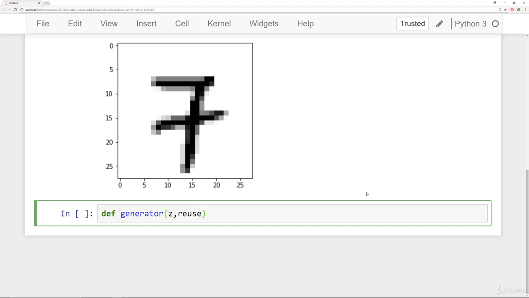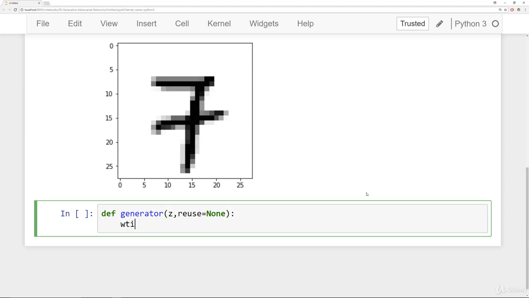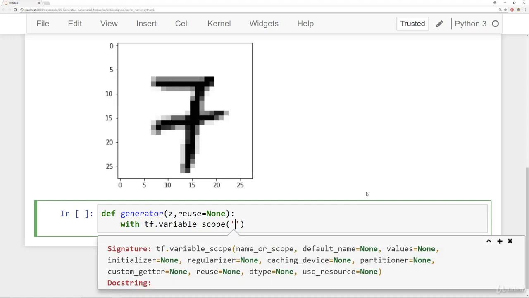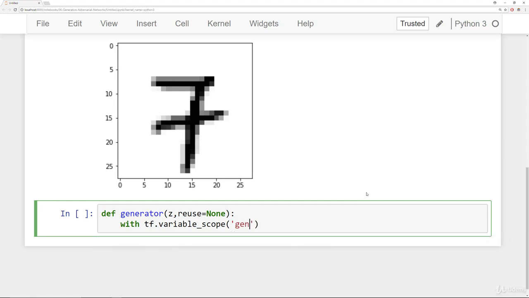And then it's going to have this reuse variable that we'll explain later on when we talk about the variable scope. So we'll say with tf.variable_scope. We're going to pass in a string code here. So if you do shift tab, you can see that there's a name or scope here. So you can pass in a string code. We'll say GEN for generator. And then we're going to say reuse is equal to reuse.